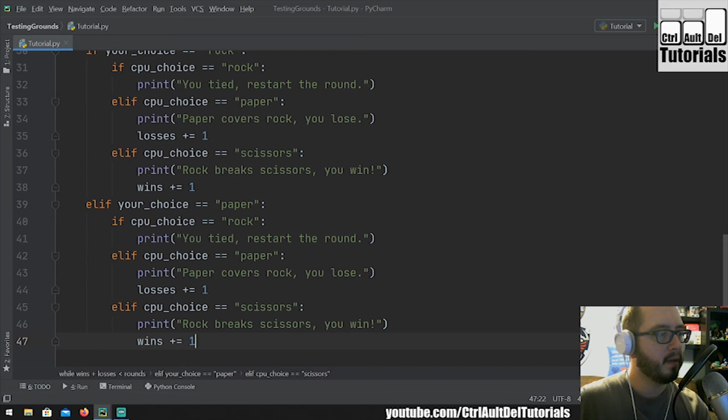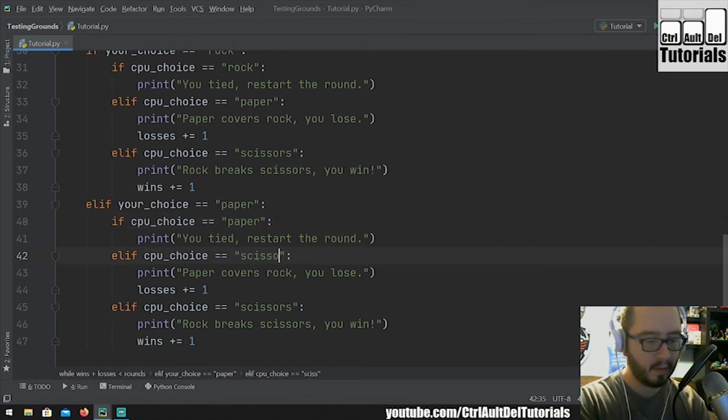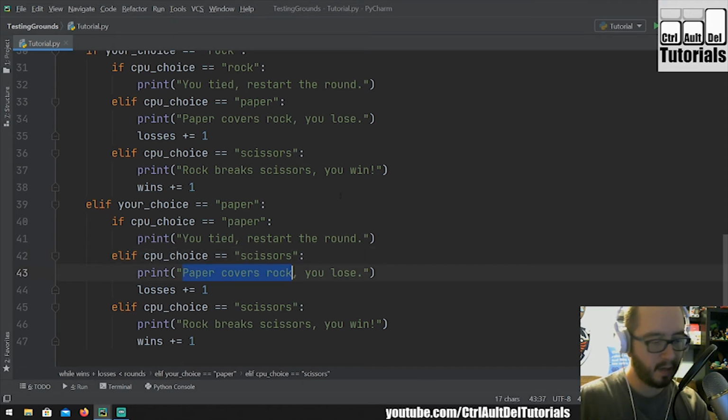Now, in this case we don't want rock, so here we say paper. That way we tie. This makes it so we don't have to change a whole lot of stuff. Okay, so what does paper beat? So paper loses to scissors. So here we would want scissors. Okay, so if they pick that, we say that scissors cuts paper. You lose.